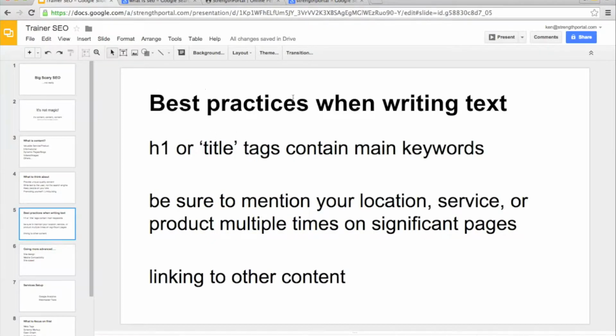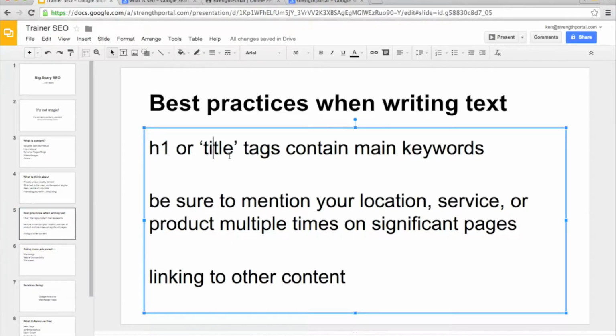So, best practices when actually writing the text for your website. This is diving a little bit deeper into content and providing you unique quality content. You want to think about the H1 or title tags. If you're working with a template website like Squarespace or Wix or WordPress, a lot of times it's going to be called the title tags or title areas. But if you're just building a website from scratch, it's the H1 tags, H2 tags, which stands for heading. And you want these to contain the main keywords for your website.